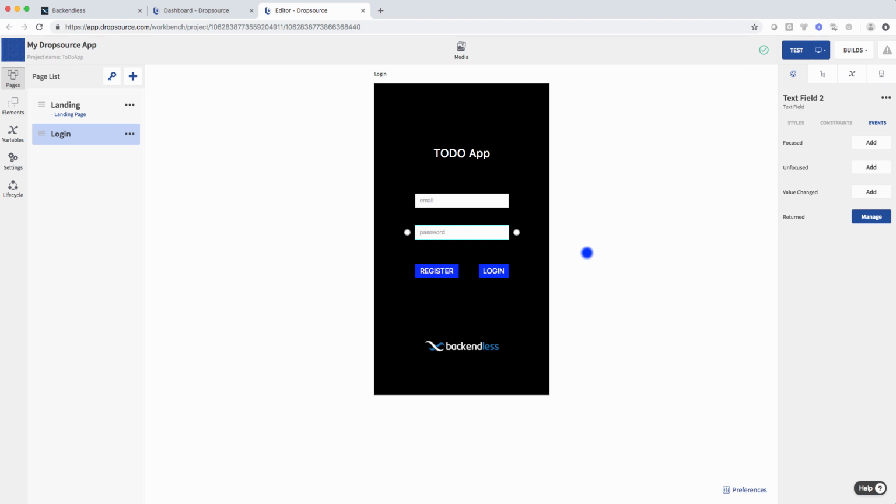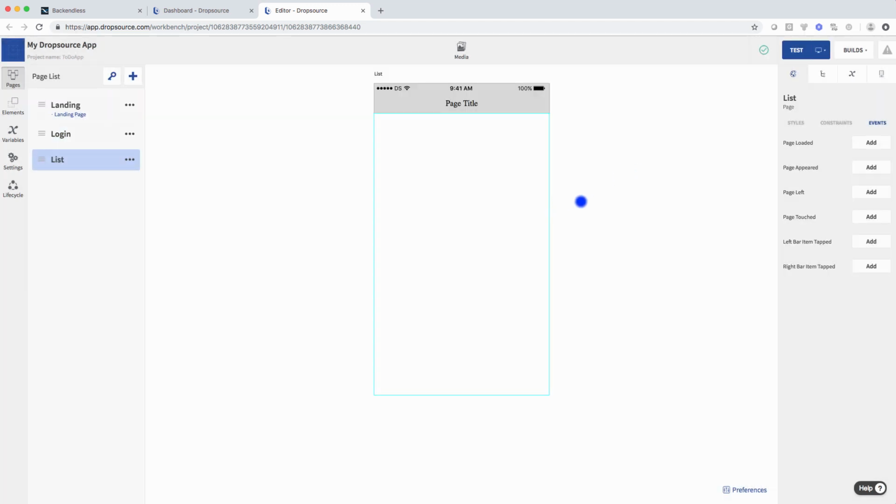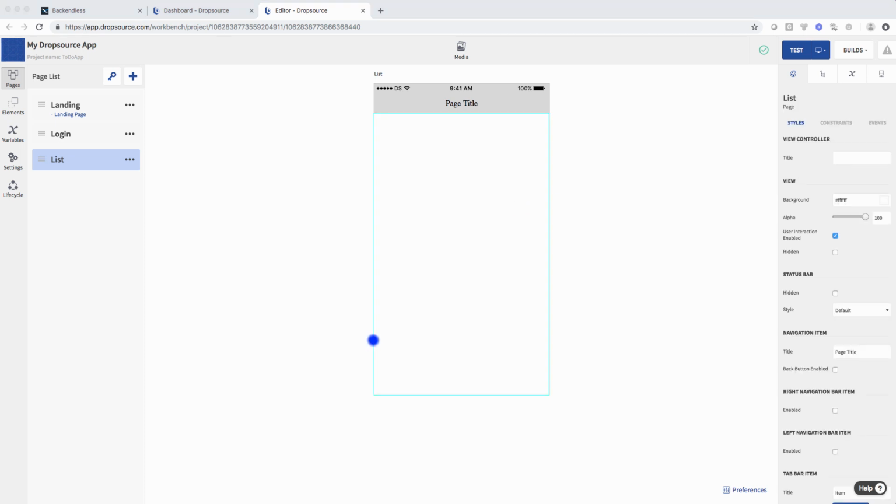We will not be doing anything at this point with the login page, and for now let's add the list page. The list page is going to be different than the other two since it's going to have a navigation bar. Therefore, select the checkbox here, give it a name, call it list. And now we are going to style this page, add the button here to log out, and then there's going to be another button to add a new item, and then also the title and just the general styling.